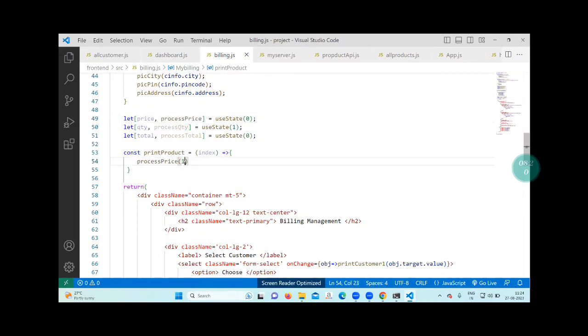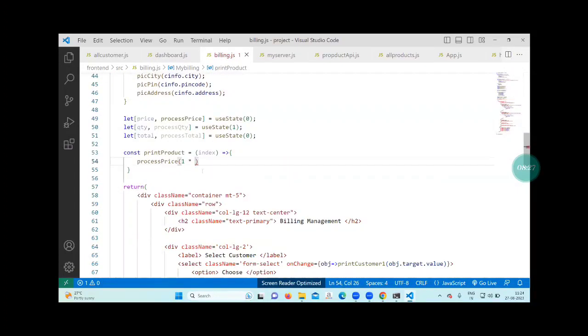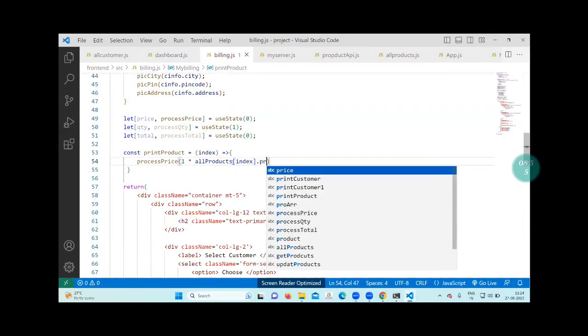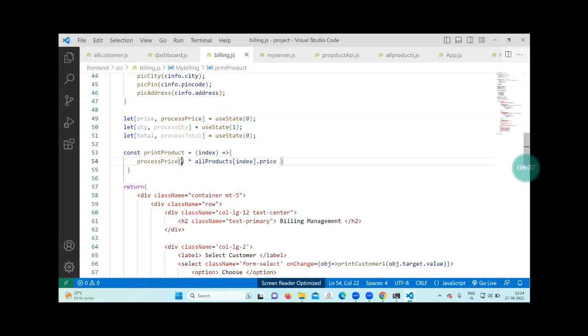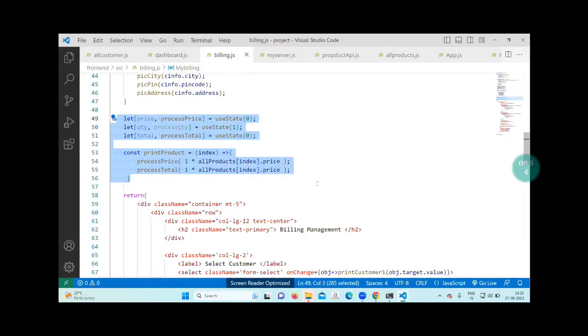setPrice. So 1 into allProducts of index dot price. It will take the price of one product, multiply by 1. Why? Because quantity is 1. Then setTotal, also same thing will happen here. Total also will be same. Quantity 1, so total will be similar. So these two values we are updating here based on the selection. So write these 2 lines, then come to the total here.